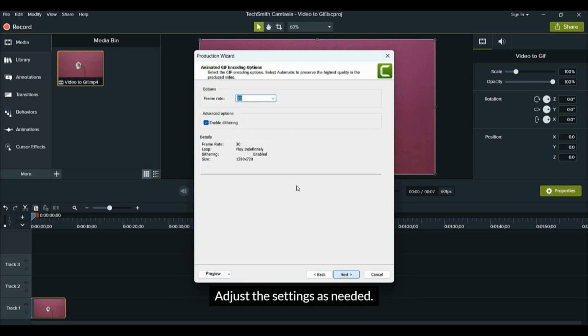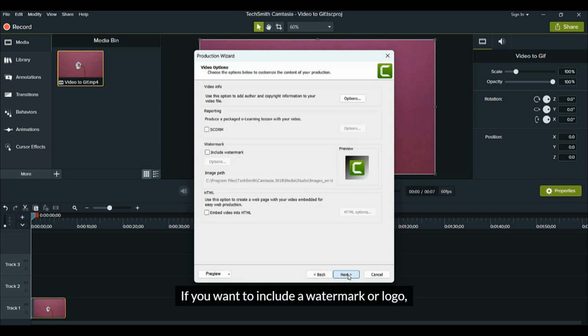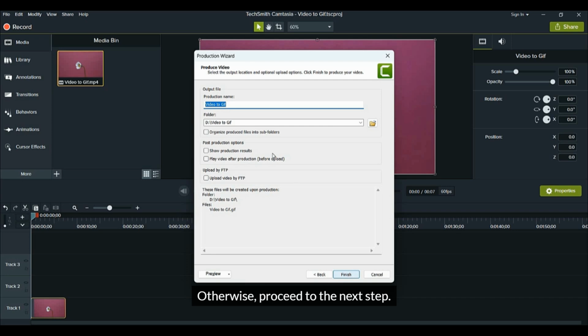Adjust the settings as needed. You can modify the frame rate and other parameters. Click Next when ready. Resize your video if necessary, and click Next. If you want to include a watermark or logo, you can do so by selecting the Include Watermark option. Otherwise, proceed to the next step.